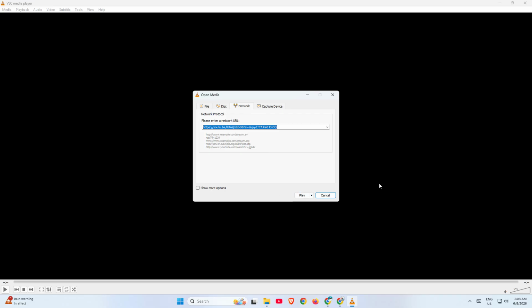So to recap, copy the video URL, open VLC Media Player, go to Media and open Network Stream, paste the link into the network URL field, click play, and wait for the video to load. That's all there is to it.